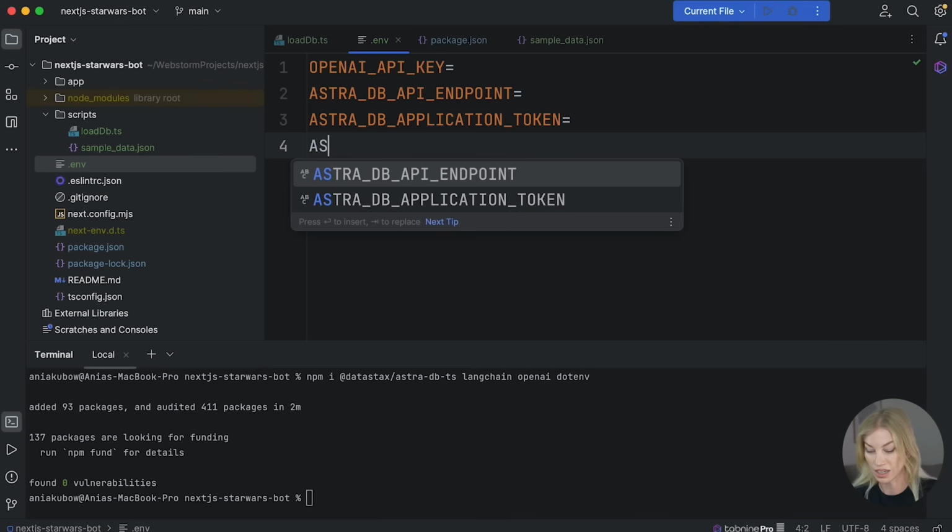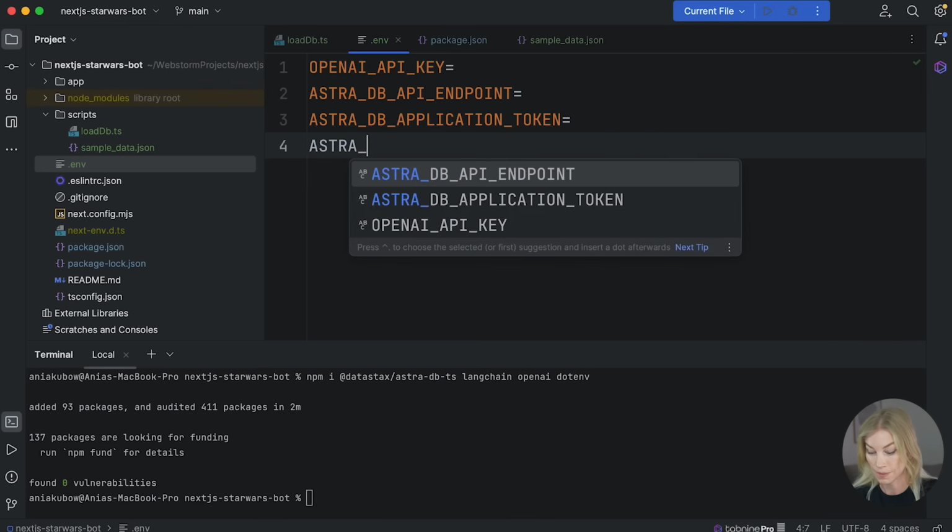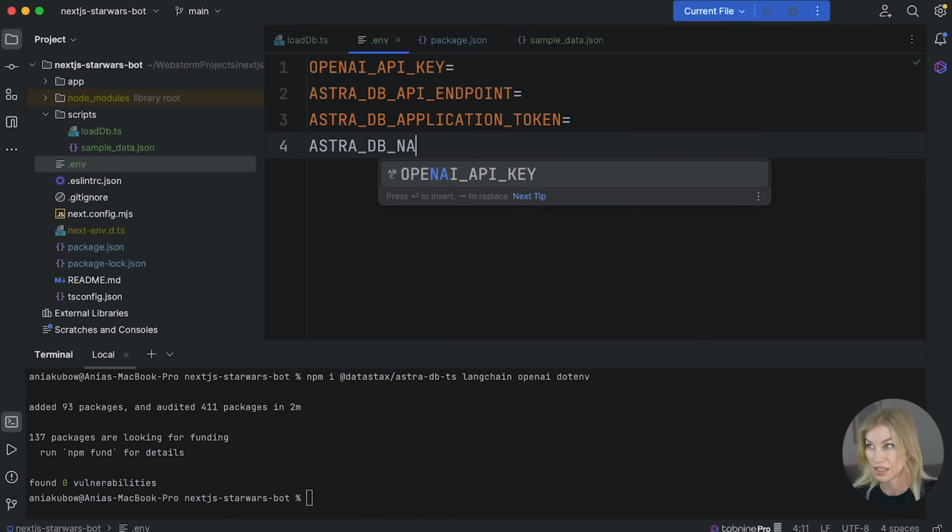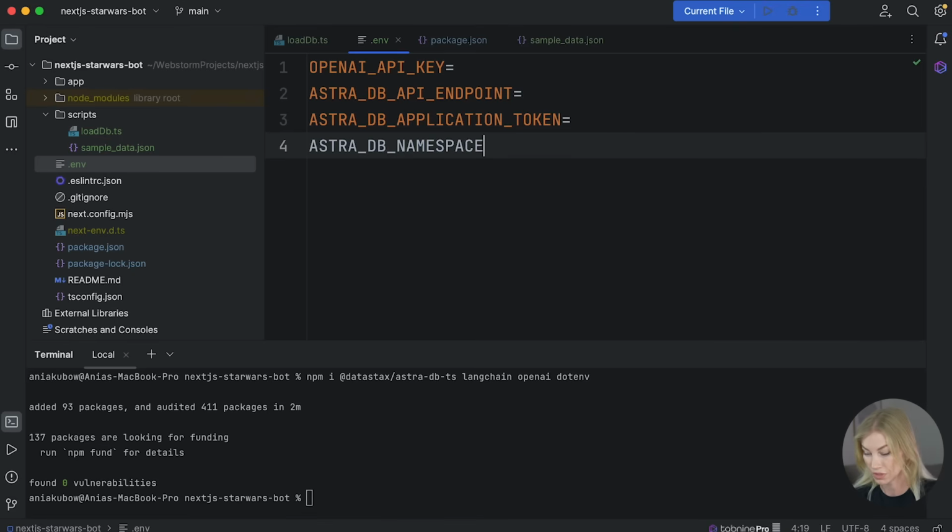And then also our Astra DB namespace. Okay, so let's go ahead and get all these things. First off, maybe the easiest one is our OpenAI API key.